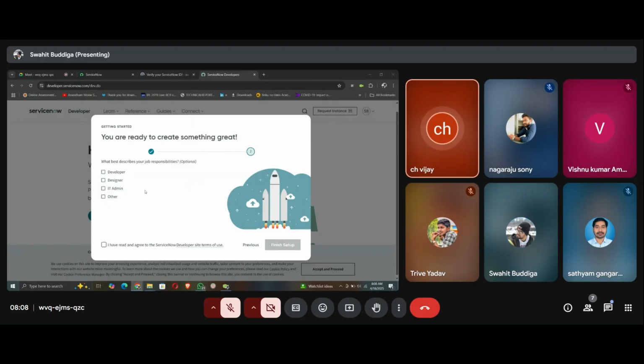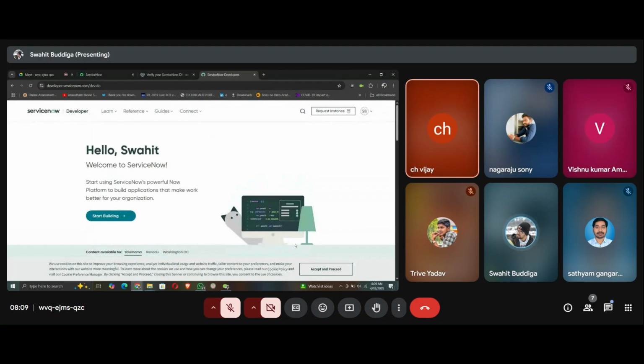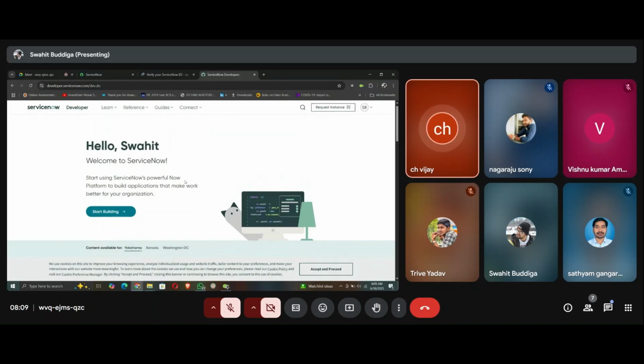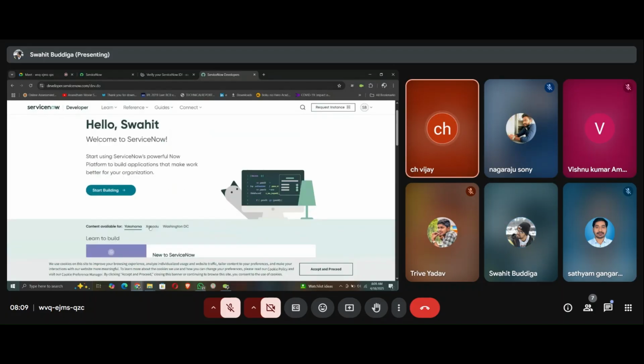Can you check those check boxes? Just I have read and finished it. Okay, click on start building. One second. Click on Xanadu. You clicked on start building? Yes. Okay, leave it. You can see below, content available for everyone can see, right? Content available for Yokohama, Xanadu, Washington DC. So these are the versions of ServiceNow actually.